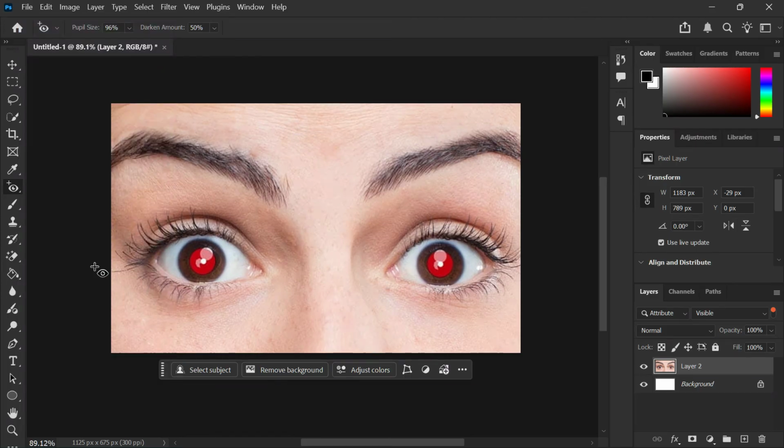Once your image is loaded, you might want to zoom in on the eyes to see exactly what you are working with. You can do this by pressing Ctrl and the plus key on your keyboard for Windows, or Command and plus for Mac users.